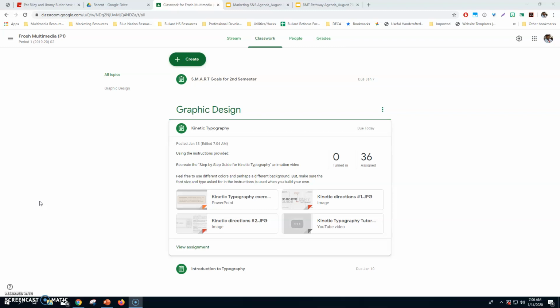So in part 1, we put all the text together. We did the fonts, we did the size, we did the colors, we lined them up. Now we're going to add the movement part, the kinetic part.